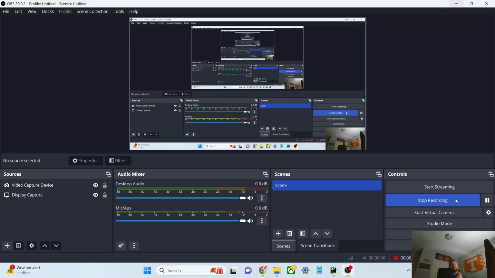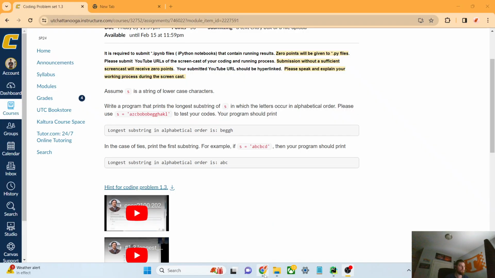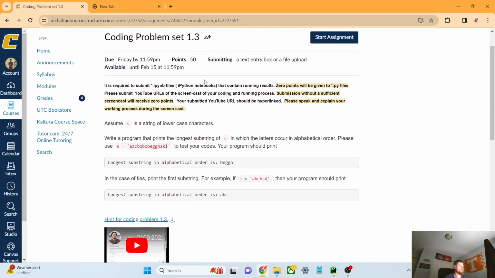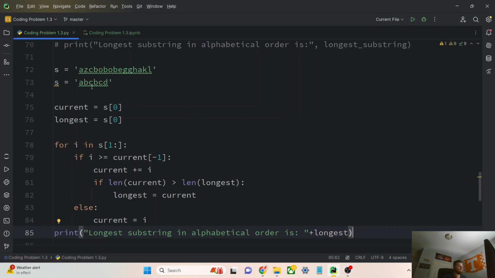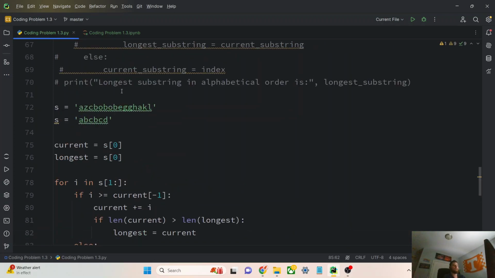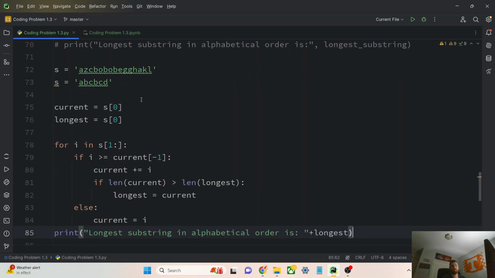We are a go. My name is Benjamin Rader, and this is coding problem 1.3 for Software Design Development 2100. So let's get right to it. We were tasked to print the longest substring in alphabetical order.